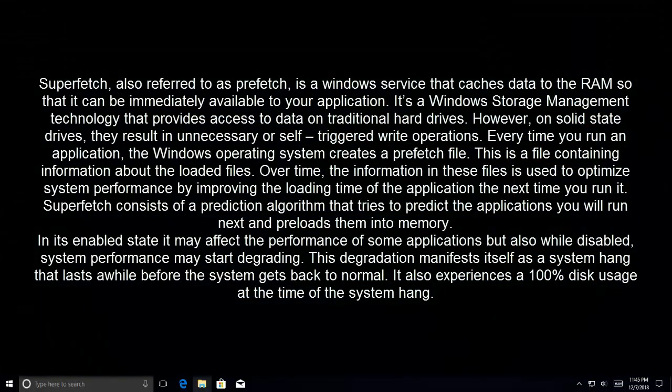Today we are going to fix the Superfetch has stopped working issue. It is also referred to as prefetch, and it's a Windows service that caches data into the RAM so that it can be immediately available to your application. It's a Windows storage management technology that provides access to data on traditional hard drives. However, on an SSD, it may result in unnecessary or self-triggered write operations.